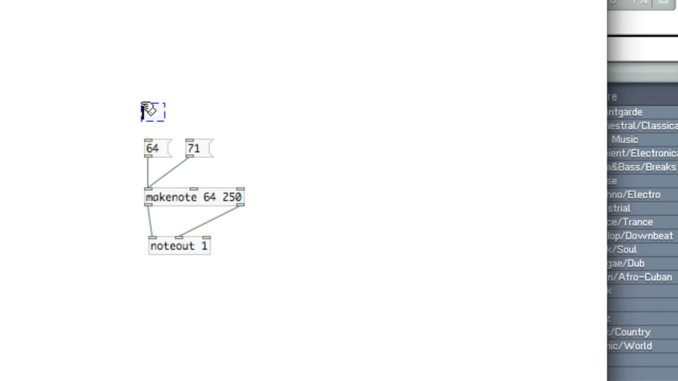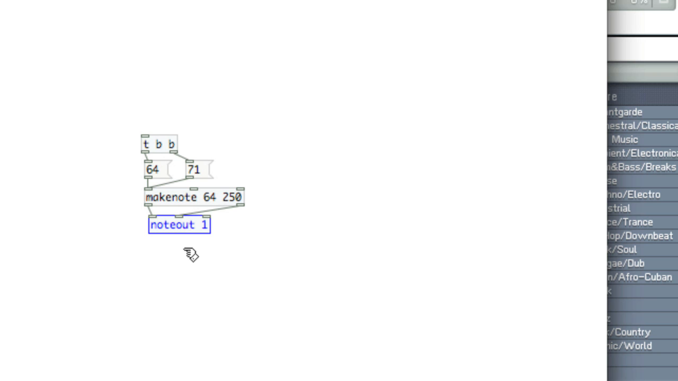So let's create a trigger. Again, this is a bit of an obsession of mine, to create triggers to make sure things bang in the right order. I'll compress the space here because this is going to get a little big. And then finally, I need a bang to get both notes to play at once.